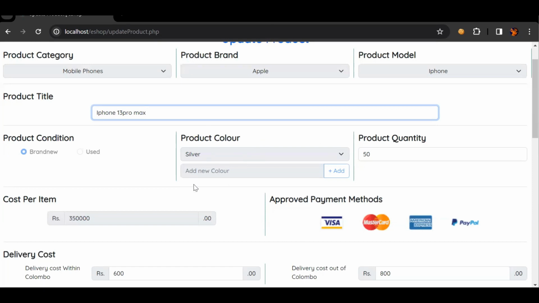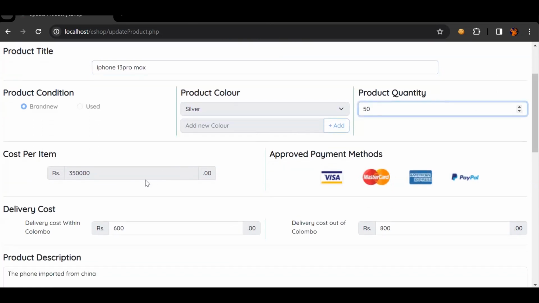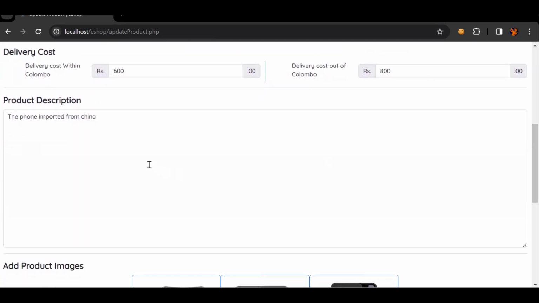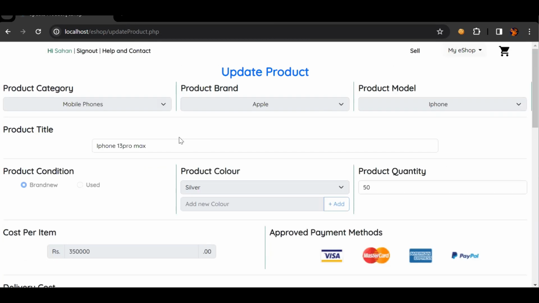Here too we have obtained the product color from our database, and in the product quantity we are allowing the user to change the product quantity, and we are not allowing the user to change the cost per item. The delivery cost is available for changes, and we can change the product description also, and we are able to change the product images also. So then let's move to the code of this.